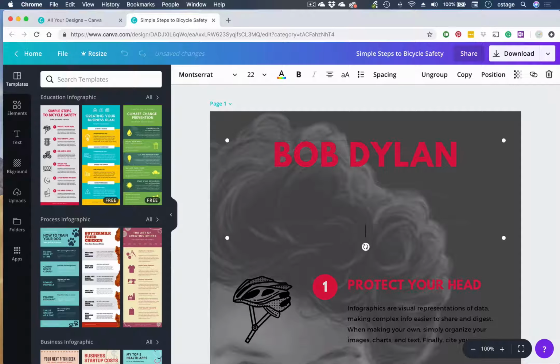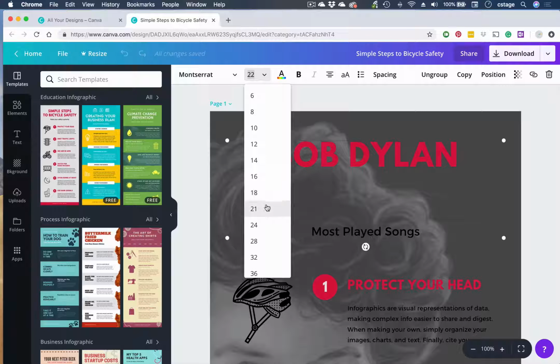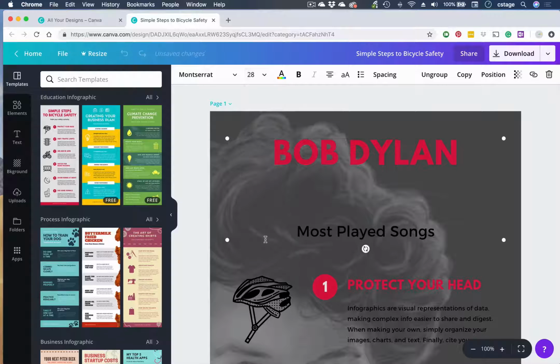Or I could do comparison of, comparison. No, I like most played songs. I'm going to do that. Okay, so this needs to get bigger, and I want to stick to kind of the same fonts, not use a whole bunch of fonts. I'm using a lot of my principles and elements of design, so I want to be really careful with how many different fonts I use here.